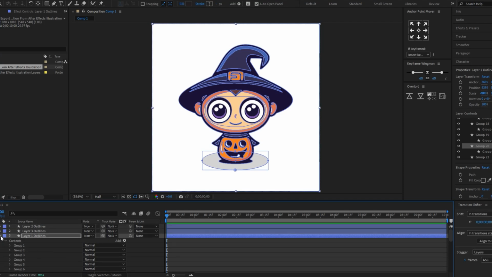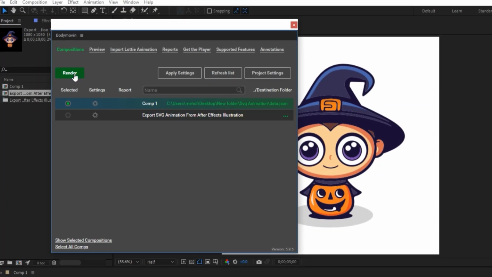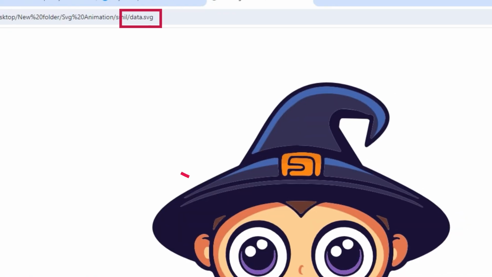Hi, in this tutorial you learn how to export animation from After Effects as an SVG file, not a JSON one. Before starting, you need to know what is SMIL SVG Animation.